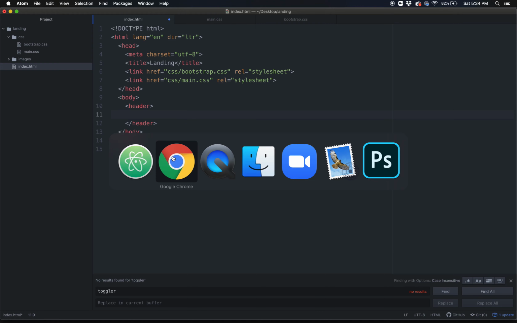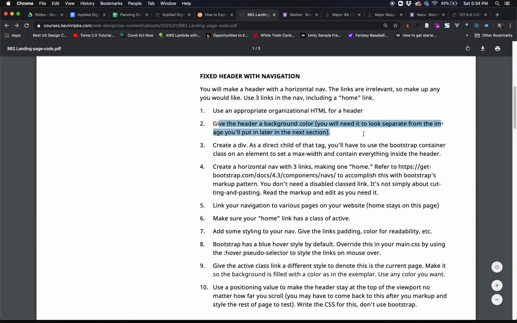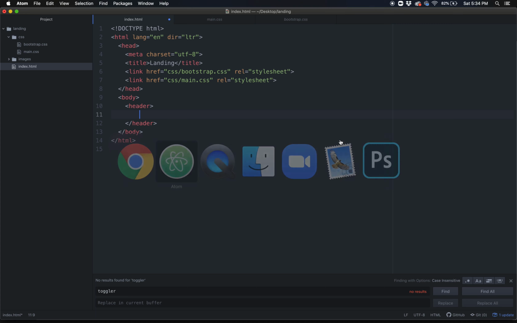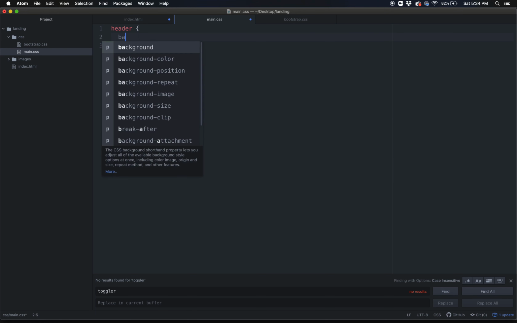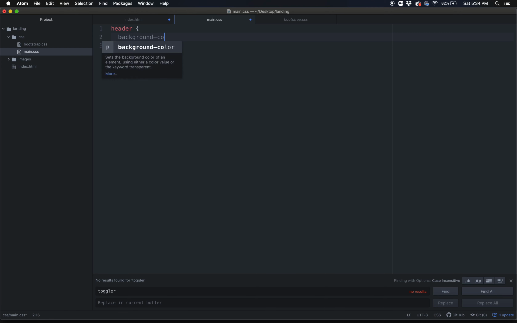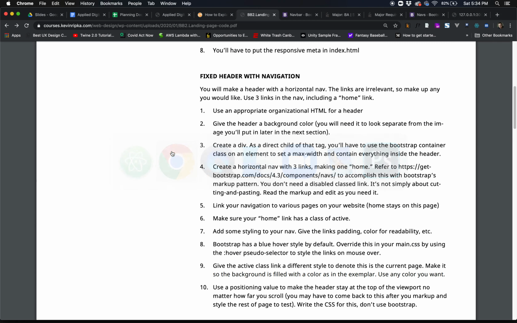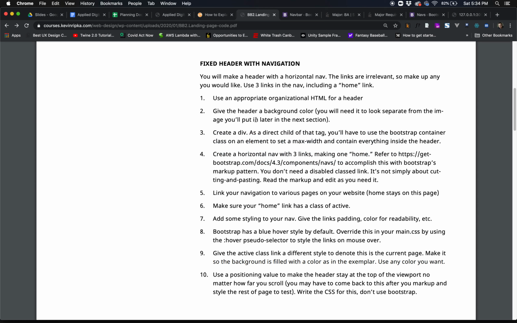The next thing we need to do is give our header a background, right? So let me bang that out real quick. I'm going to say header, background color, and I'll make it kind of a darkish gray. And we don't have any content, so we still won't see anything.